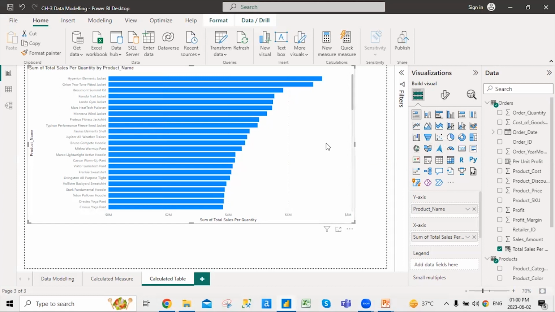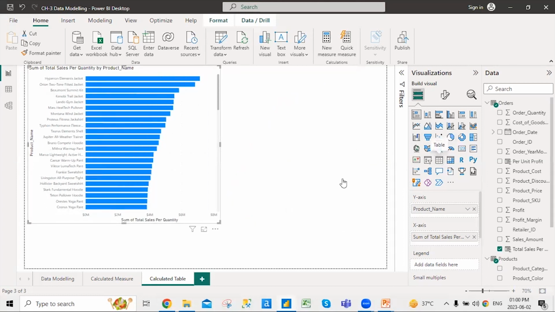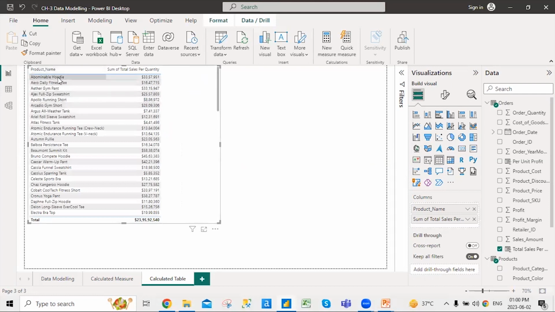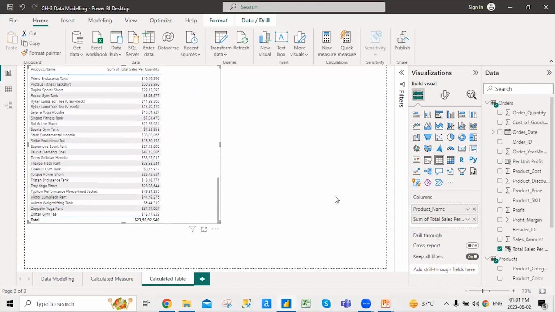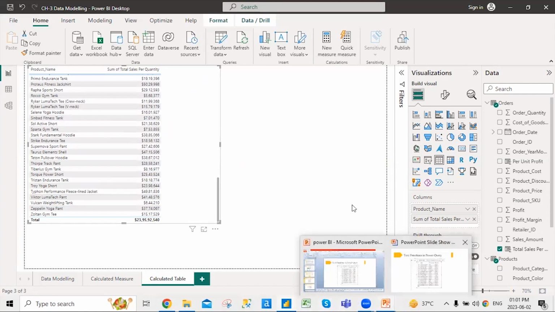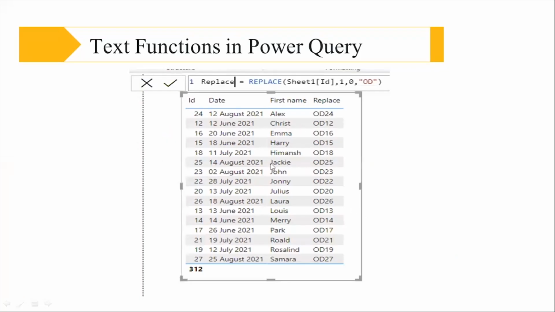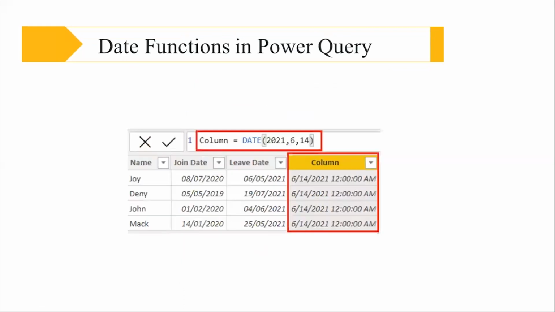Okay, so this is how you can show the total numbers, or if you want to keep it in the form of a table, that's fine. It shows for each product the sum of sales per quantity that we have. So these are called the normal text functions in Power BI, like the way it is shown in the snippet, where you are replacing something, adding OD to the IDs. They are numbers and you are adding OD to the IDs. So that will be a similar way to what we did.